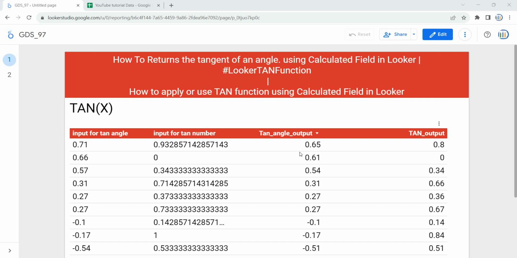I am Atul, and in this video we are going to discuss how we can apply or use the tan function using a calculated field in Looker or Google Data Studio. As you can see here in my table, I have the column tan output and tan angle output.